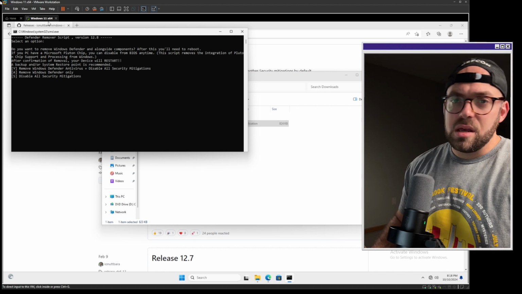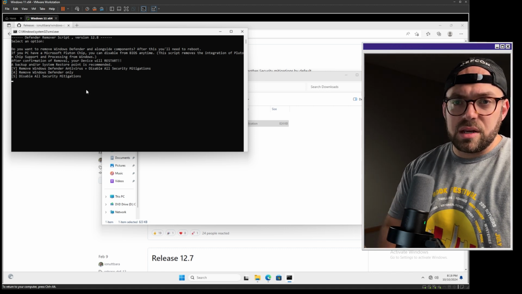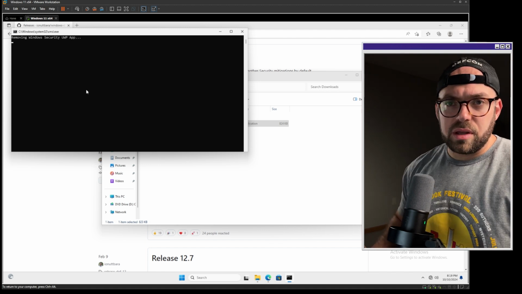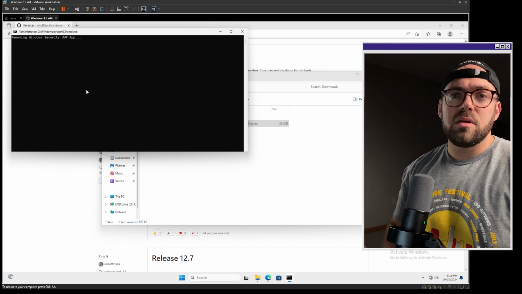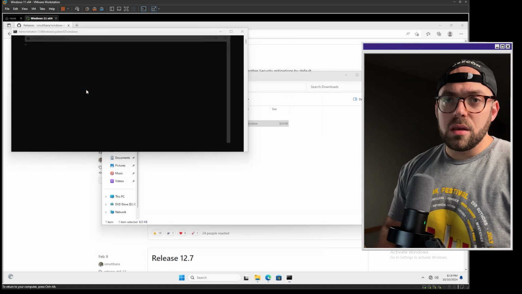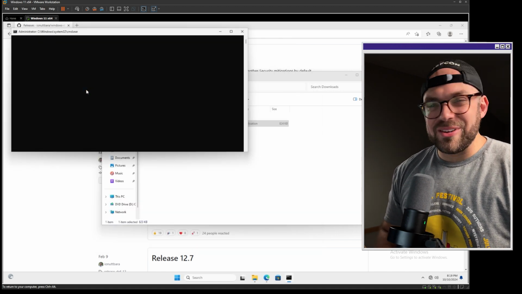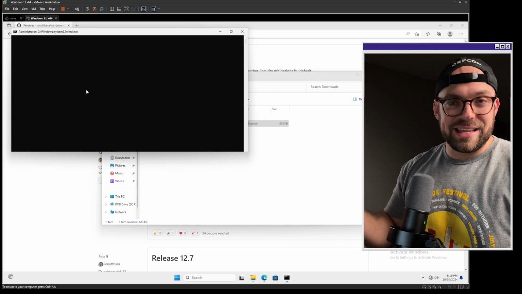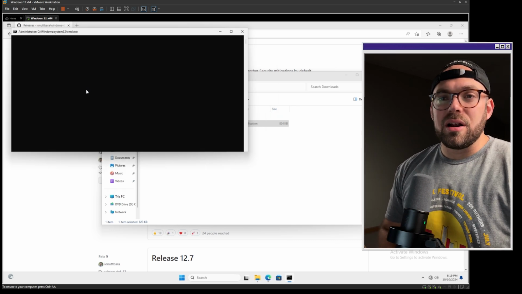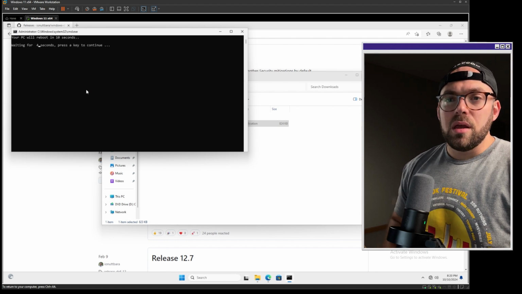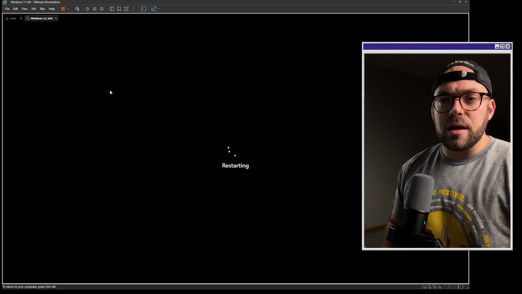Yep, there it is. It's going to give us our options here. The option we're going to select is remove Windows Defender, antivirus, and disable all security mitigations. Make sure you plug in there. It's going to go through and remove its stuff. It's probably going to wig out a little bit. This would be kind of spooky if you're seeing this for the first time. Once this is all said and done, it's going to restart our computer, our VM session. We're being prompted, and then we hit any key.